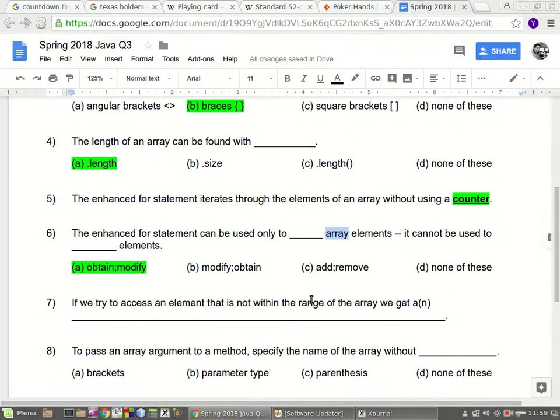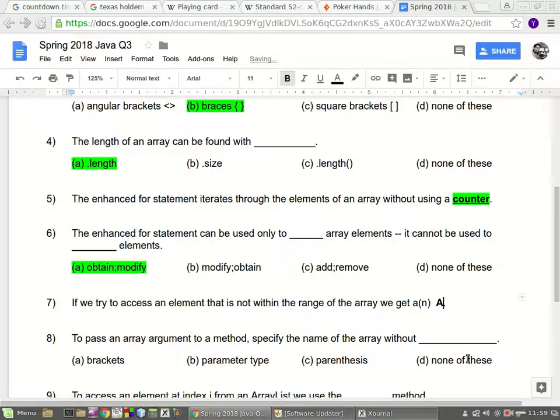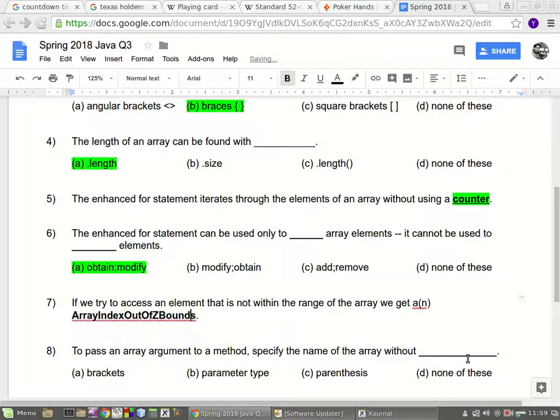If we try to access an element that's not within the range of an array, we get what? We get an exception, right? So if we just write exception, I'll take it for an answer, but the answer that I was expecting was something very specific. Okay, so this is what I was expecting. If you write just exception, I'll accept that also.